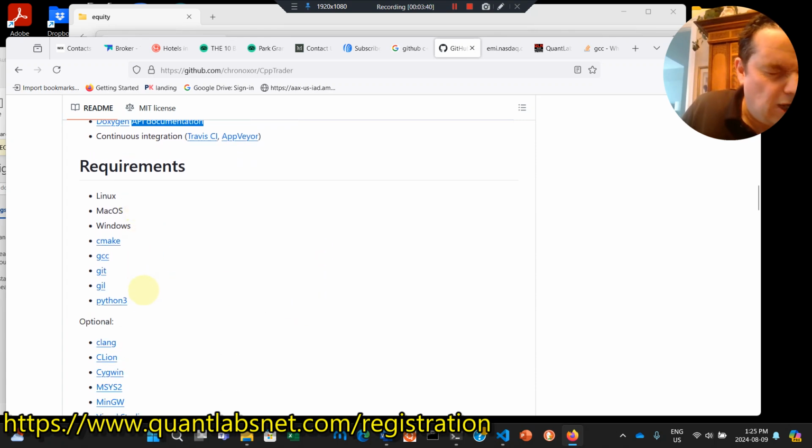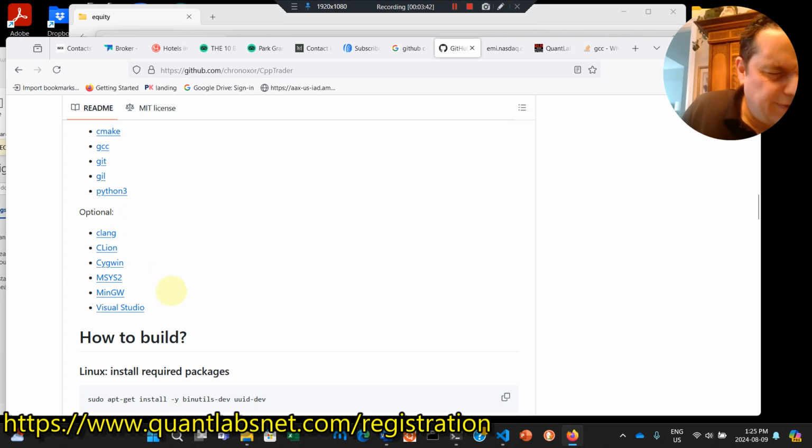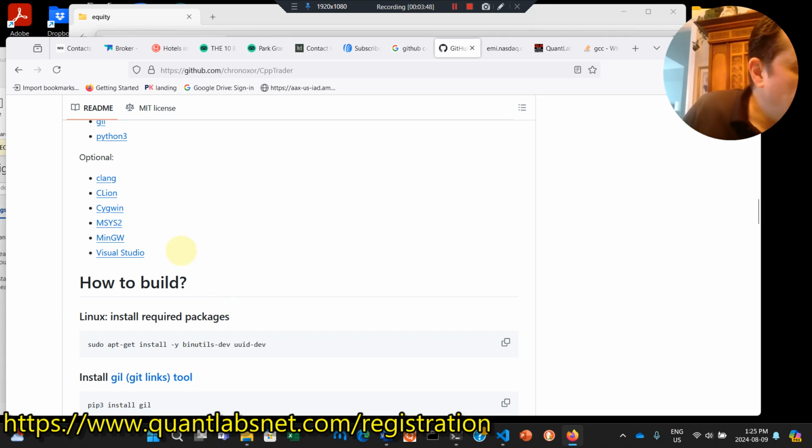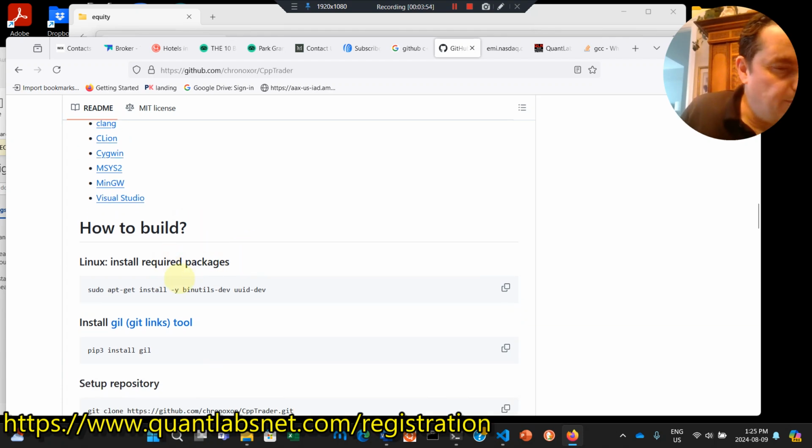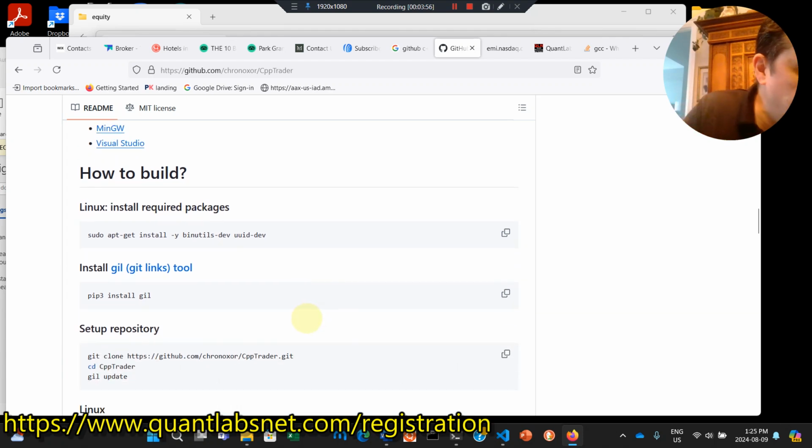And then here are all the requirements you need, all the different types of other compilers and tool chain environment stuff that you can use, and how to build. This is the important one. This is where a lot of the GitHub projects fail, but this one works. So I'm going to assume again that you know how to do this.